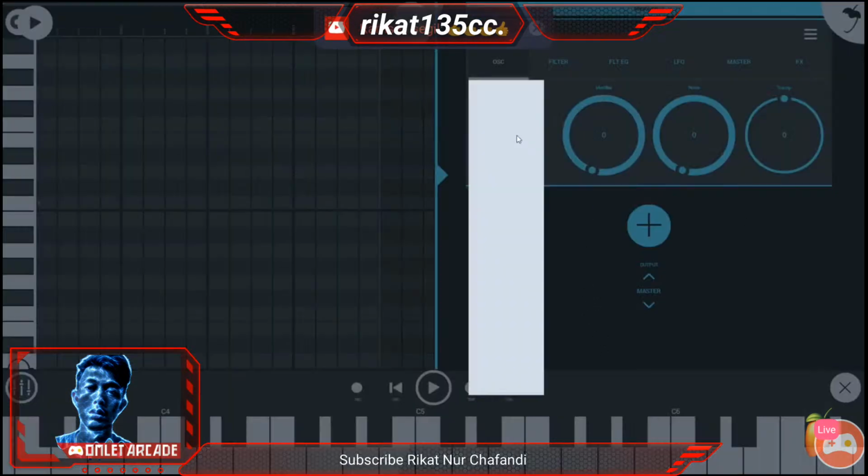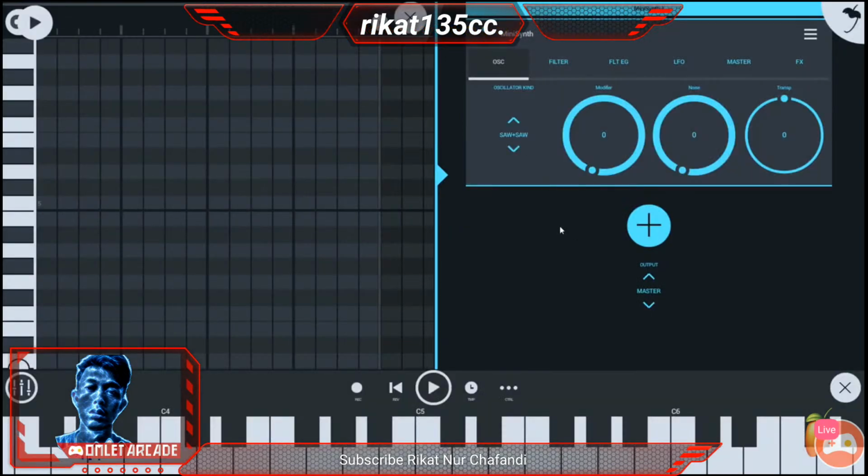The next oscillator kind is saw plus saw. This plays 2 saw oscillators. The modifier changes the pitch of one of the oscillators. At 0, it is 1 octave below the first. At 50, they are close to each other's pitch. And at 100, it's 1 octave above. This is useful for octave style effects or fifth pad sound effects.